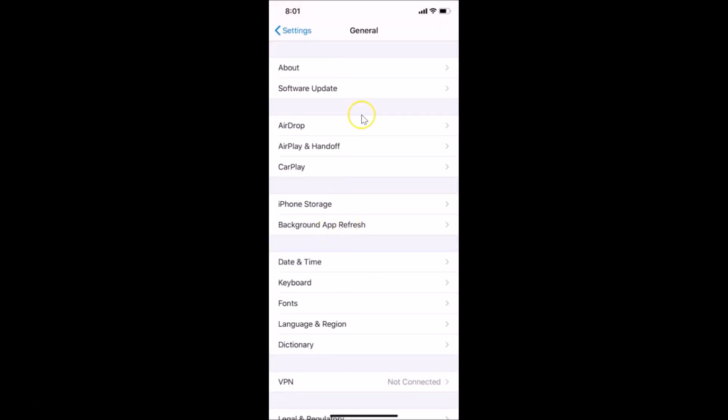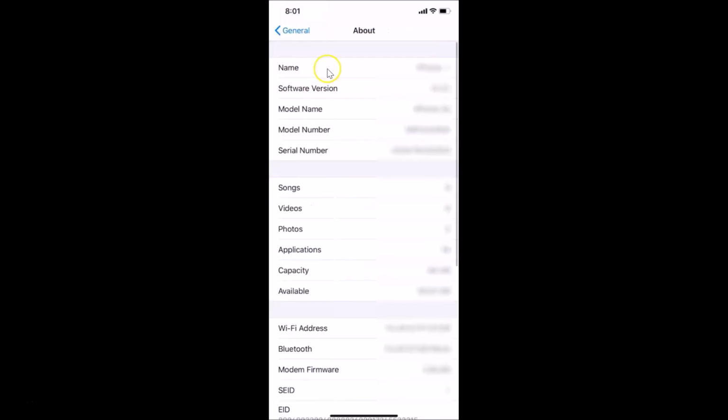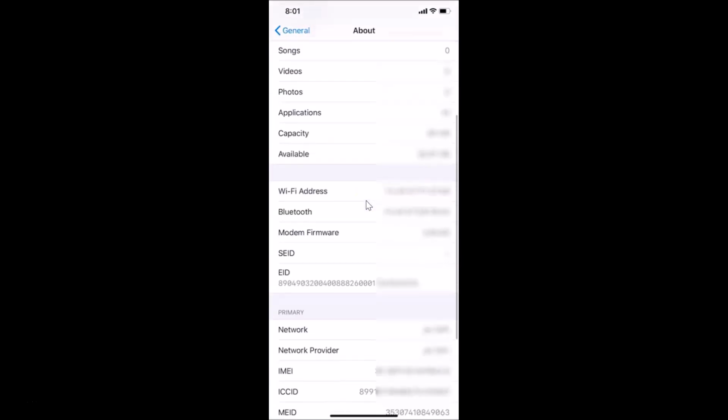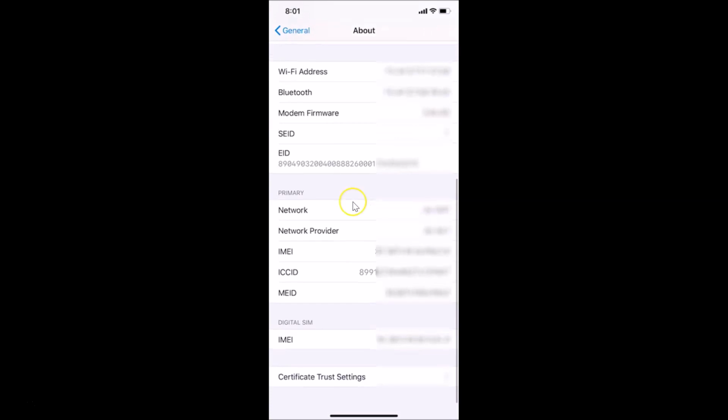Then you have to tap on About. After that you have to scroll down to Primary, and under this we have the IMEI. This is the first IMEI number. For the second, you have to go to Digital SIM, and under this you will find your second IMEI number. So it's done using the first method.